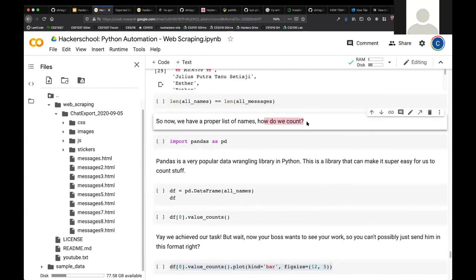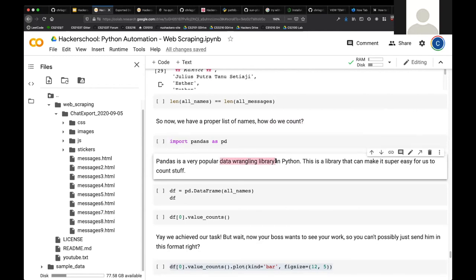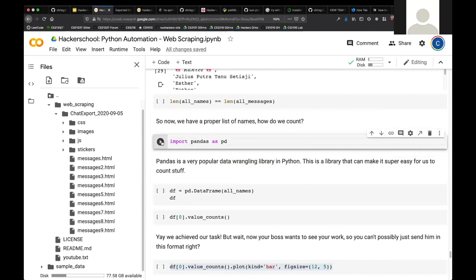Okay, how do we count, right? Now we have a proper list of names. Of course, there are many ways to do it. You can just write a Python program to do it. But today, the theme is really to use third-party libraries to help us make life easier. So I'm going to quickly introduce you to this library called Pandas. Pandas is a very popular data wrangling library. It makes it easy for us to deal with data and count items and stuff. So I'm going to run this: import pandas as pd.